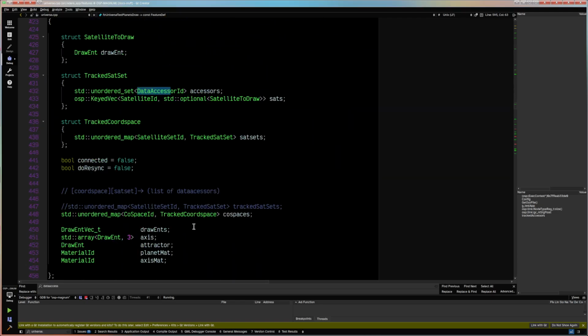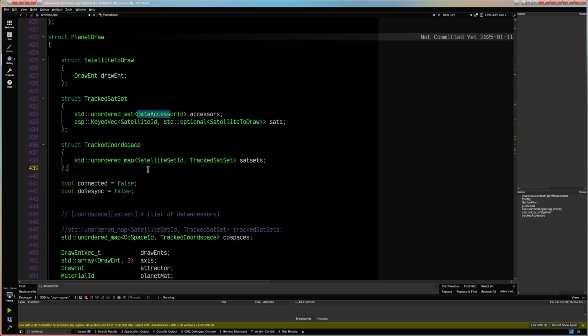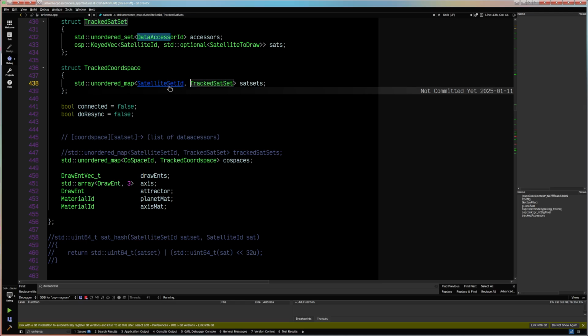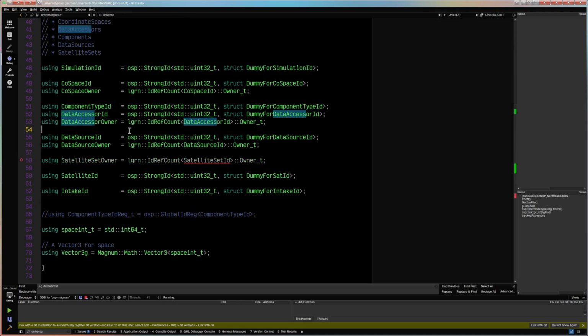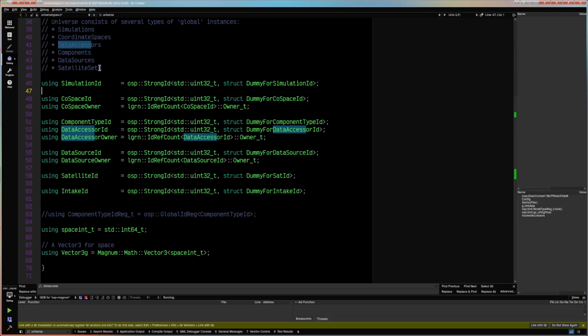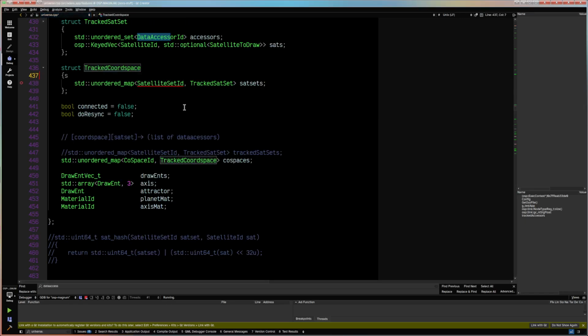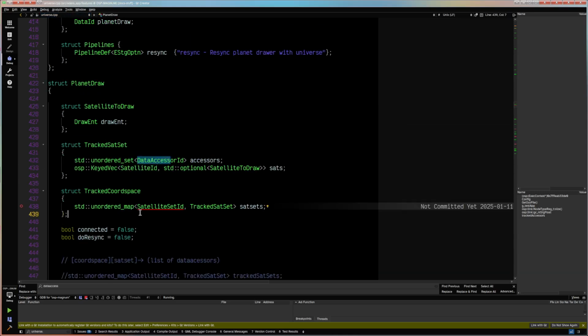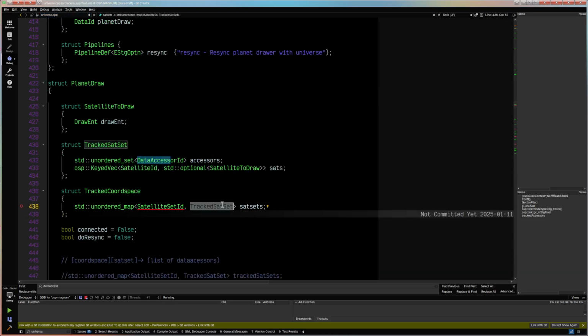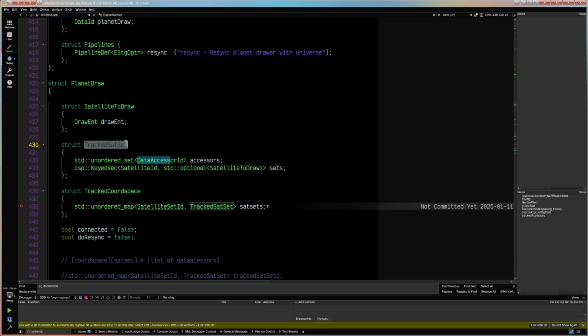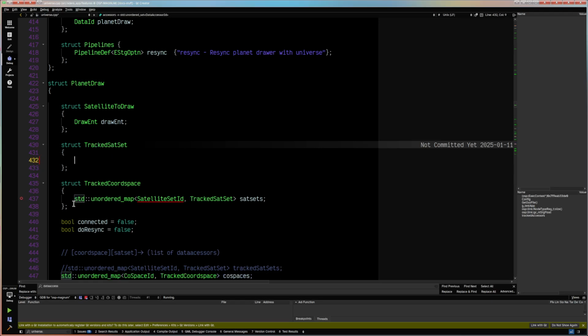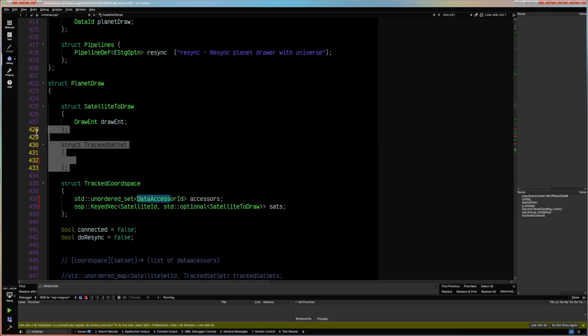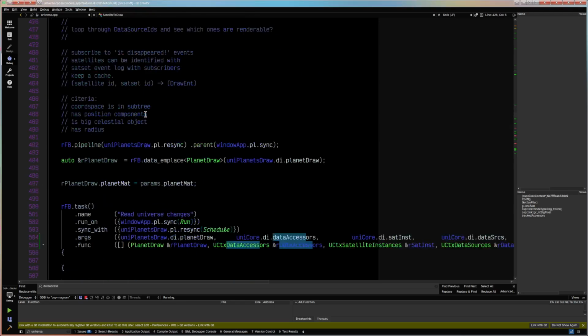Where is it? Planet draw. It still has satellite set ID. I have to remove this so that it starts to... satellite set owner. If that's removed, now all of these will be tracked chord space, tracked sat set. This can just be here. We're just removing an extra layer of complexity here.